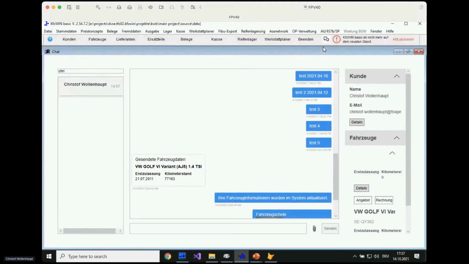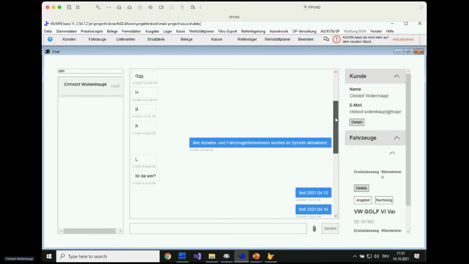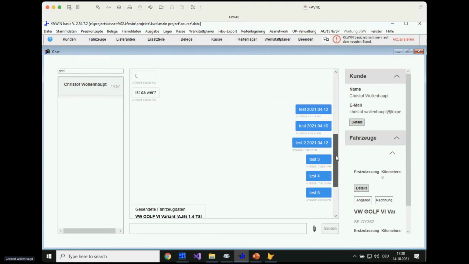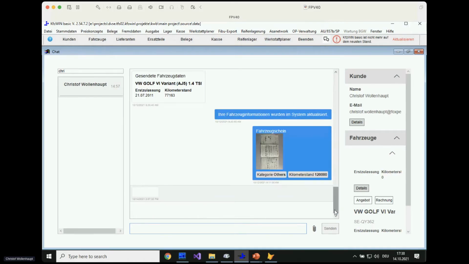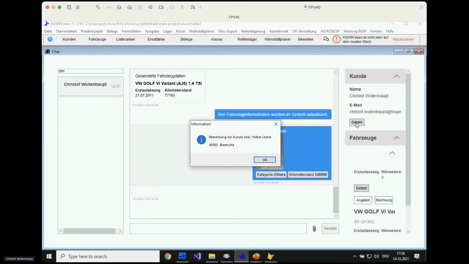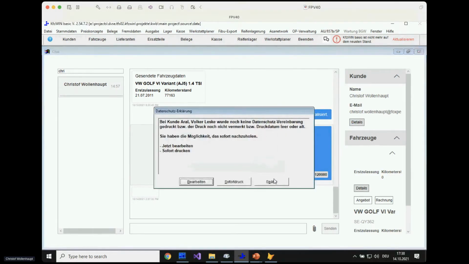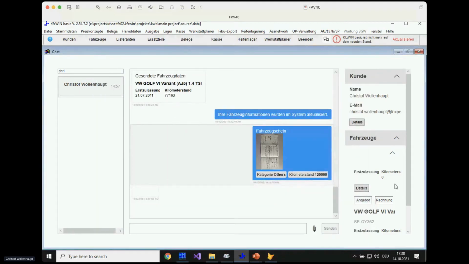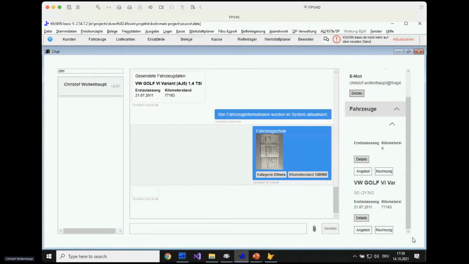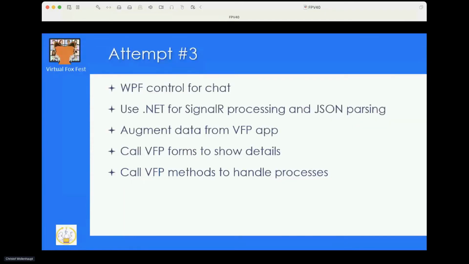So this is inside the application. I cannot show you all the details, but as you can see, there's a chat in here. The right side is the repair shop. I can send messages, have them appear in the chat. They also appear on the mobile. I can have pictures, and while the entire UI is WPF, I can still call FoxPro forms and go back to the WPF form. So it's not just the UI that is being handled inside this WPF control.